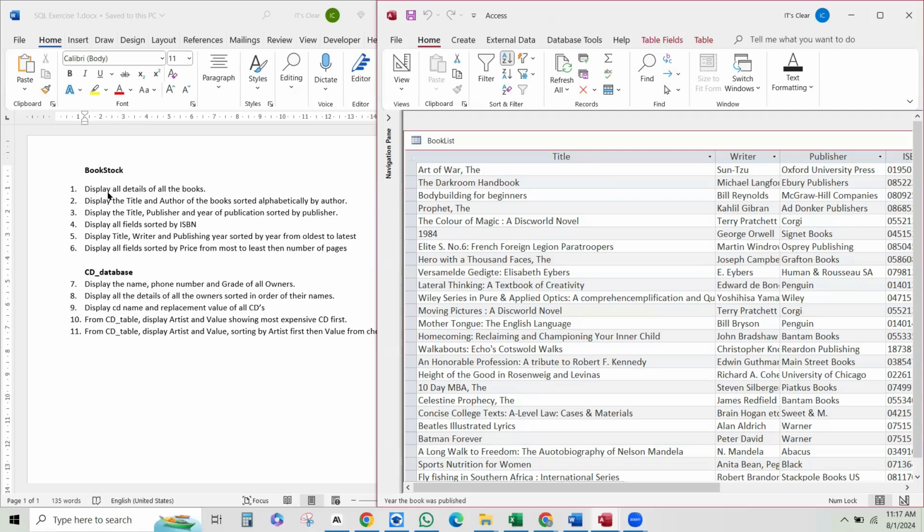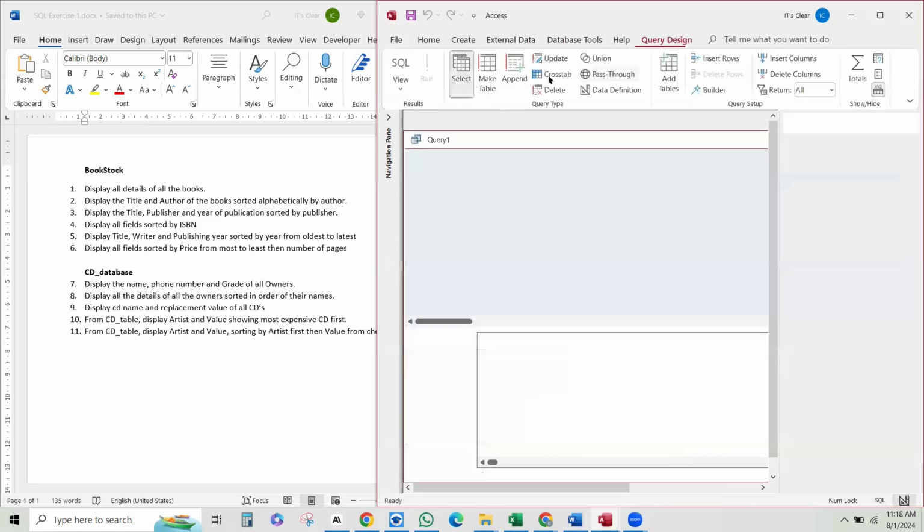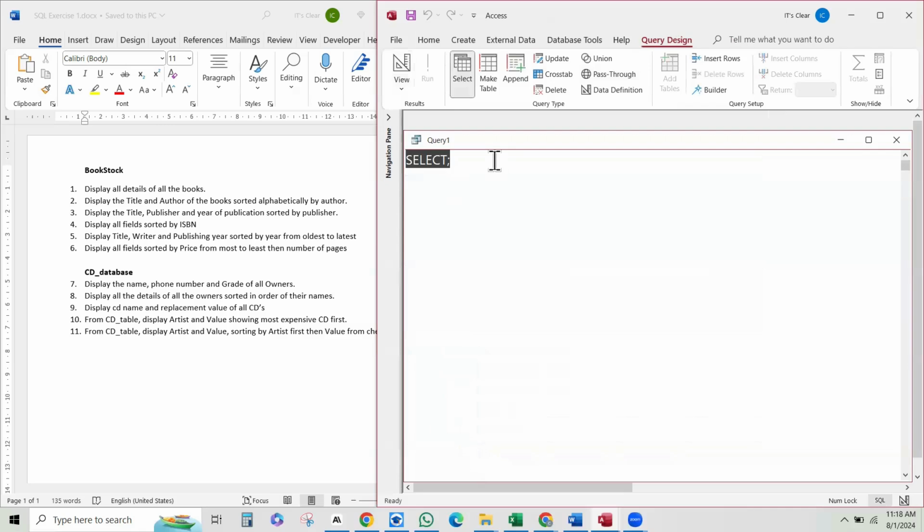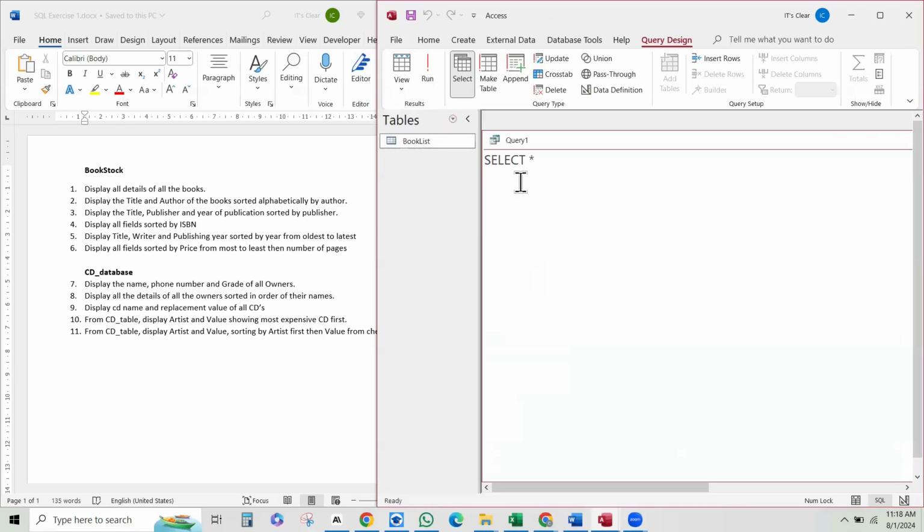The first question, display all details of all the books. So in Microsoft Access, you're going to say create, query design, SQL to set up your query, all the details. So that will be select star. And then what is the table called? Let's just check there. It's called BookList. So from BookList. And remember, actually, I could have typed this out completely in lowercase. Select star from BookList.